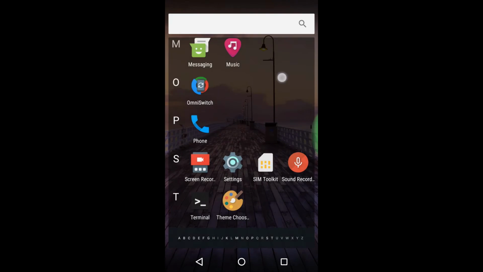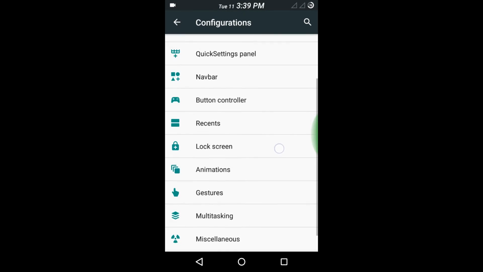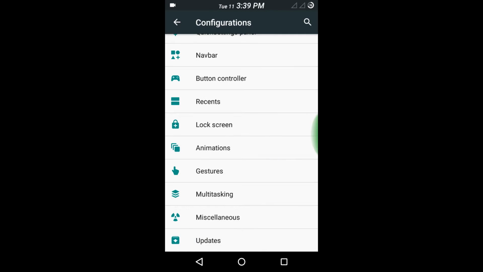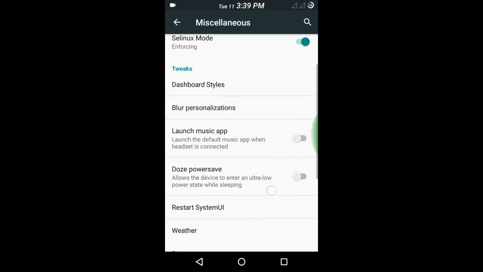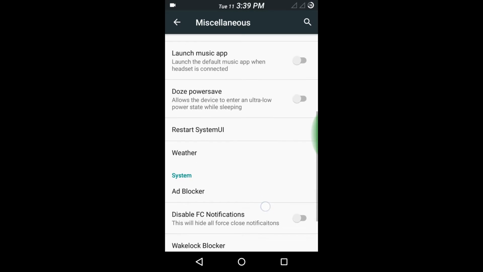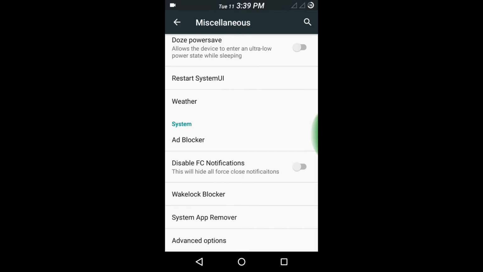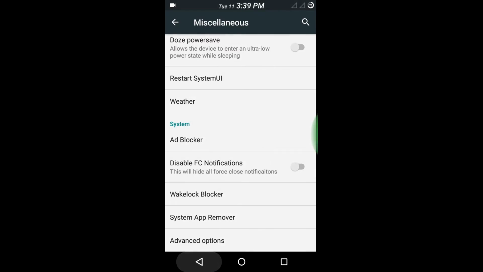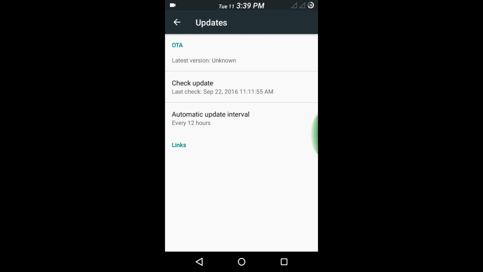We have so many options here. So let's go to settings again, in configuration. Multitasking is over. In Miscellaneous, we have some other settings here: dashboard styles, blur personalizations, DOZE power save, and many other options like restart system UI. And here you can check for updates for your Resurrection Remix ROM.